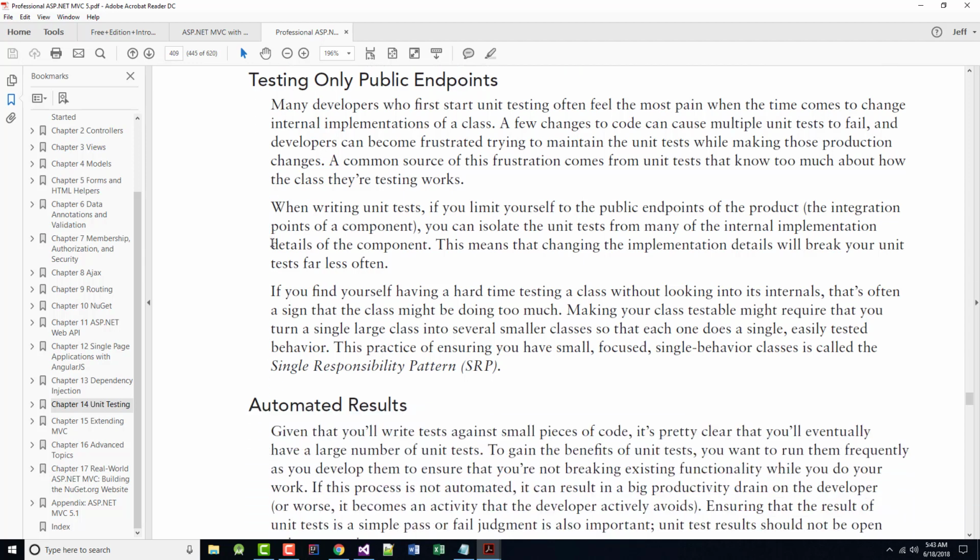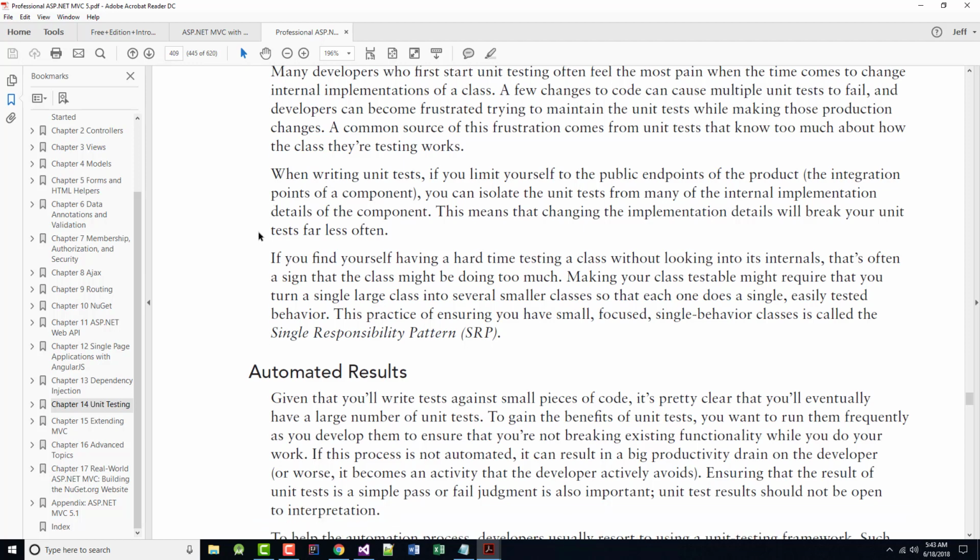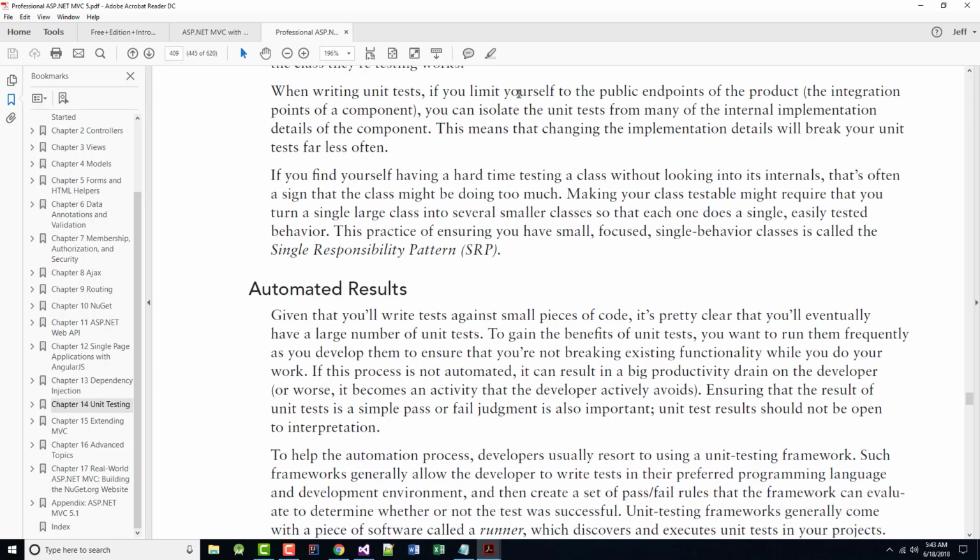Testing only public endpoints. Many developers who start unit testing often feel the most pain when it comes to changing the internal implementation of a class. A few changes to code can cause multiple unit tests to fail. When writing unit tests, if you limit yourself to the public endpoints of the product, you can isolate unit tests from many of the internal implementation details. This means changing the implementation details will break your tests far less often.